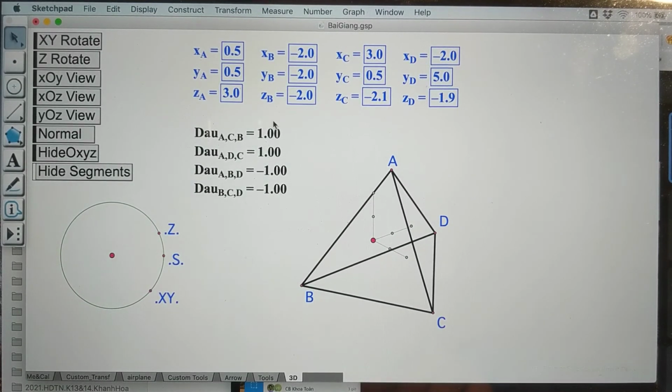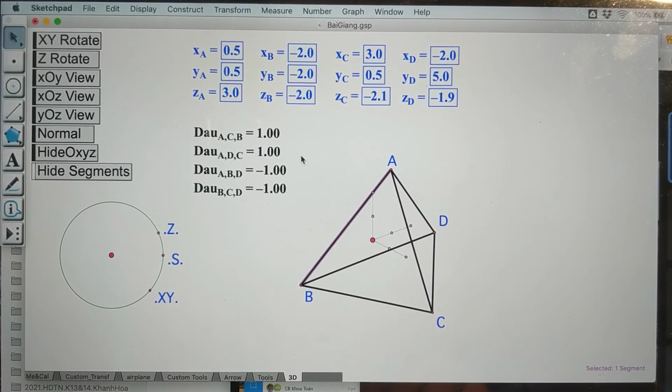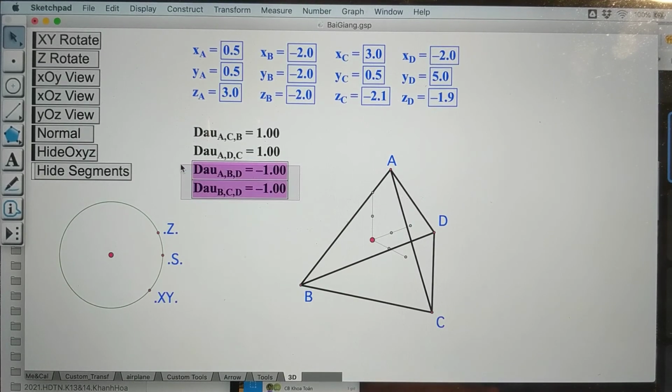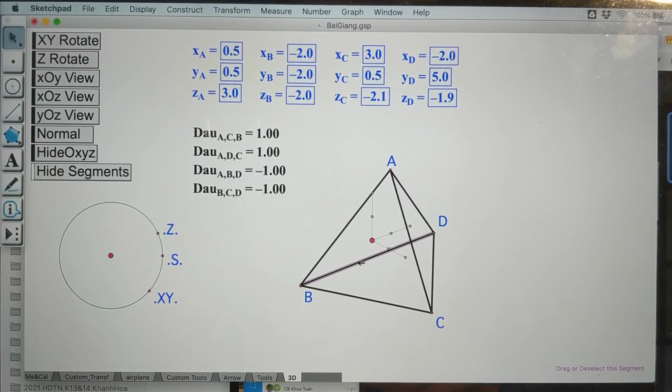Okay, so we have four values of the faces. If a segment is the intersection of two faces, and the two faces have the values of 1, 1, then this segment is visible. For example, in this case ABC and ABD have the intersection AB. So AB is visible. In the current state we have only the intersection of two faces which have the side of the face -1, ABD and BCD. So this segment is invisible.